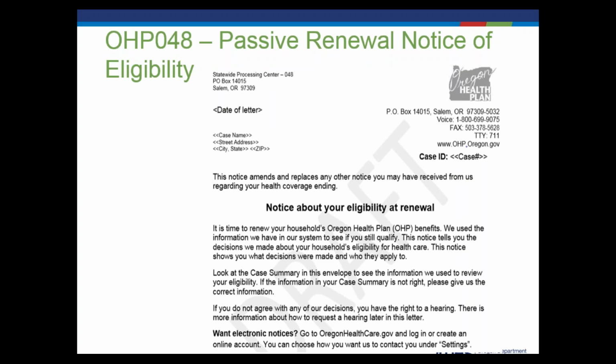Here is what the passive renewal notice of eligibility looks like. This is an example that doesn't have any specific case information. As a note, you'll see that the case summary is mentioned in this document, and also that people do have to read through this to see what that notice of eligibility is. And this initial part of it doesn't actually include all the information on this case. So make sure that people read all the way through this.